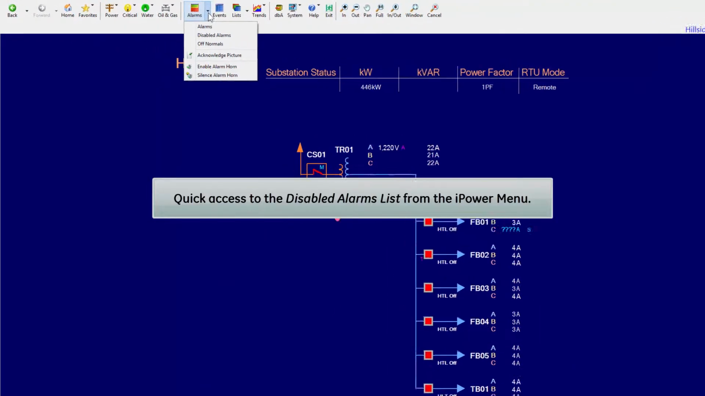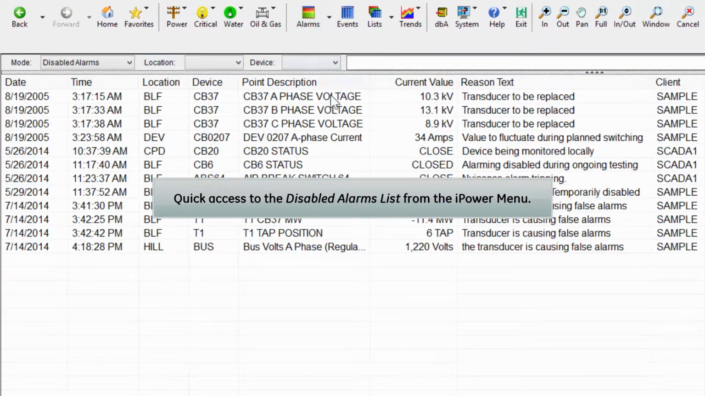Here are all the disabled alarms in the system. Like all iPower lists, operators can work from the disabled alarms list.